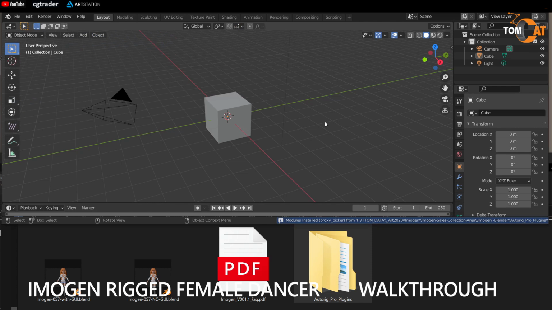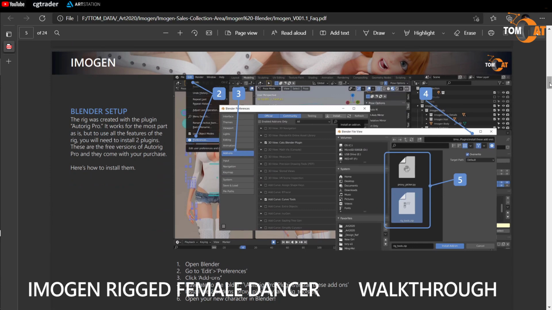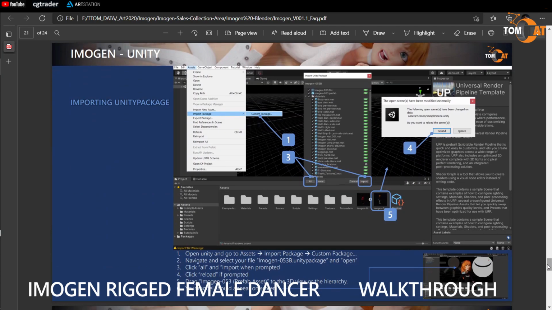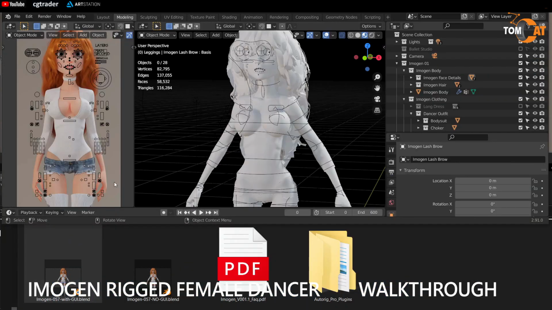Inside this PDF, you'll have a guide on how to use the Imogen rig for Blender, and you'll also have some information on how to use Imogen in Unity. It's basically the same information that will be covered in this video. Okay, let's load her up and see what we've got.